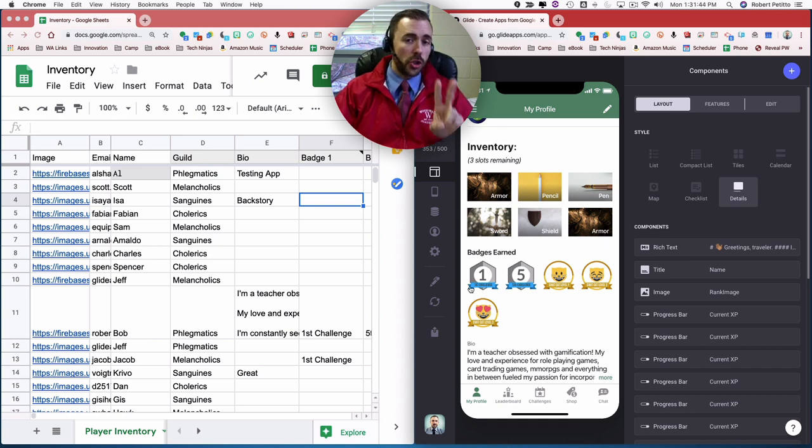So first thing, you need two different sheets. You need a sheet where you have all of your players and the badges that they've earned, as well as a sheet with all of the badge information. I recommend setting up the badge information sheet first.